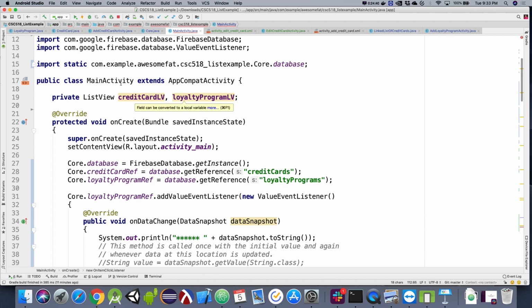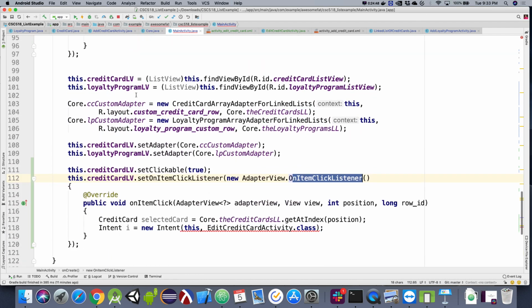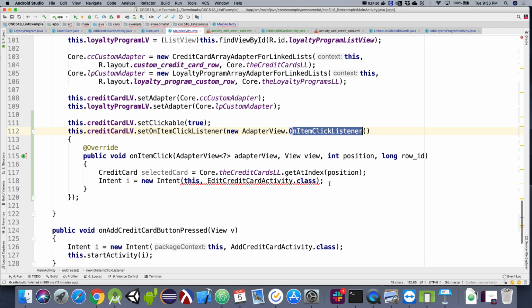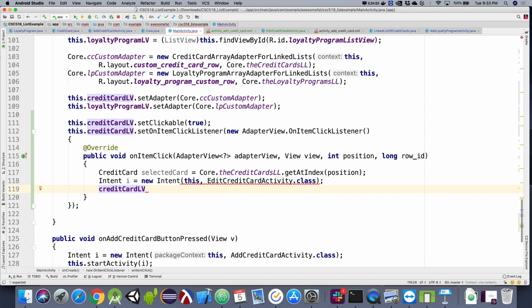Now let me come up here and just see what I have. I have a list view here called credit card LV, right? I have this global variable here. If I'm down here, in my listener, and I say credit card LV, I have access to it in here, even though I'm inside of an instance of on item click listener, building an inline class. And this is a variable name. Variables resolve to their most local definition.